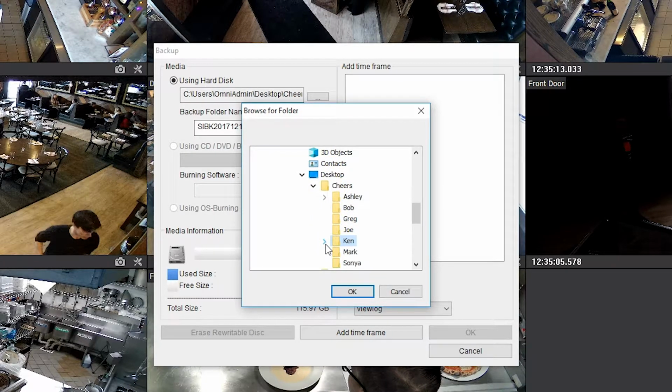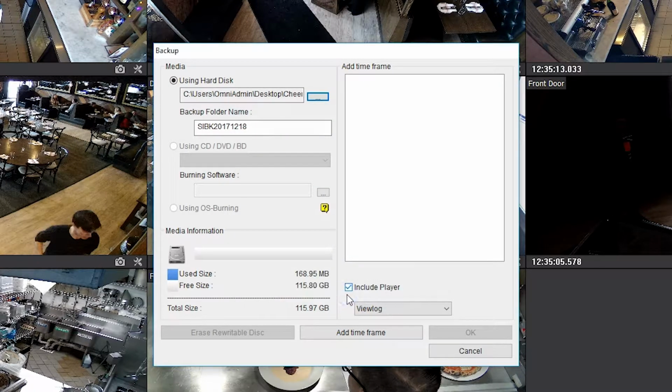Since this is going to be a cheer for Joe, who did an excellent job getting that plate out, we're going to select Joe and then press OK. And then down here under the backup folder name, we're going to put the reason for the cheer and the date. So Joe cheer 12:15.